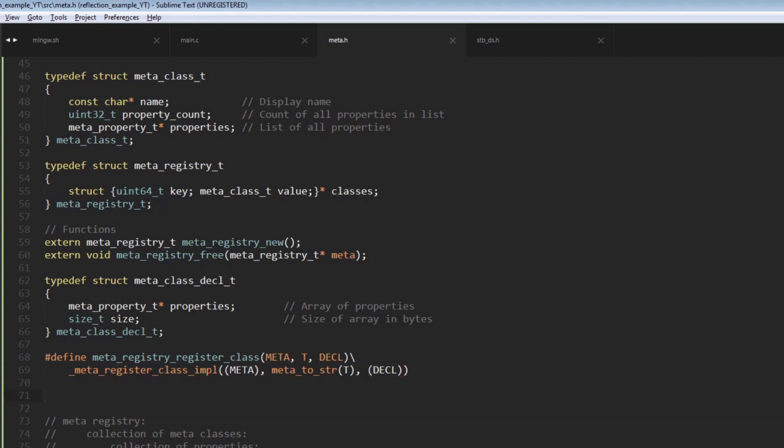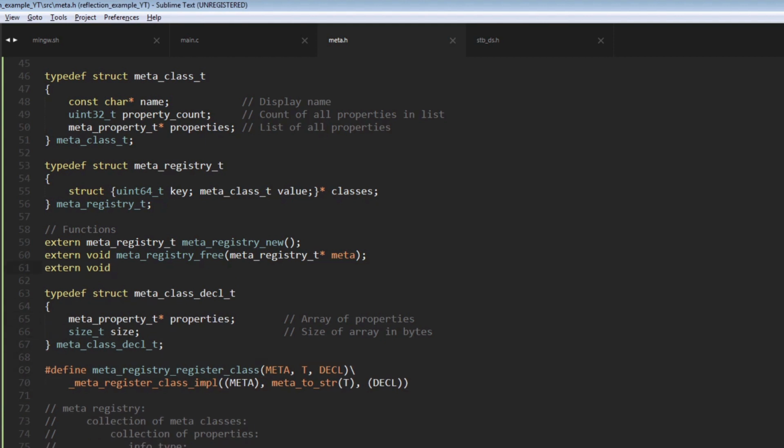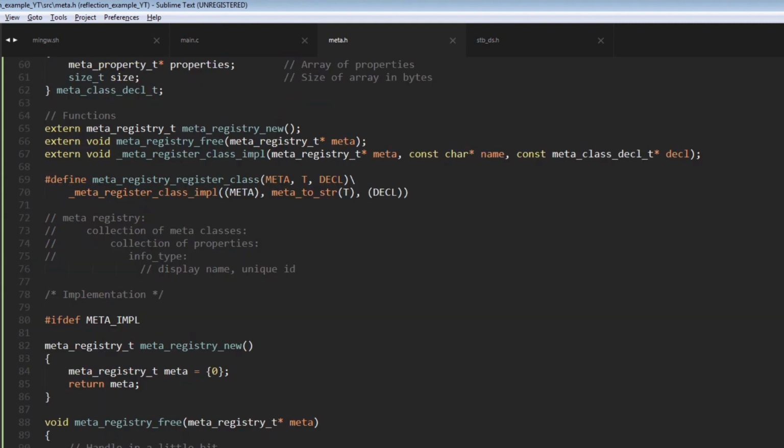So what we'll want is to define this function, extern void register class implementation, and what it wants is a const character pointer, and that's going to be the name of the class that's been stringified. We're also going to pass in the registry itself because that's where we're registering this information, and then we're going to pass in the decal, and we can make this a const as well. So the meta class decal. And if we're down here, we can actually start defining what this function should be.